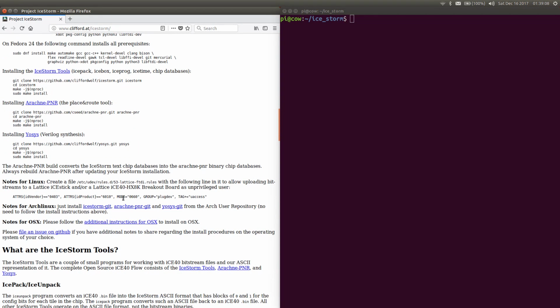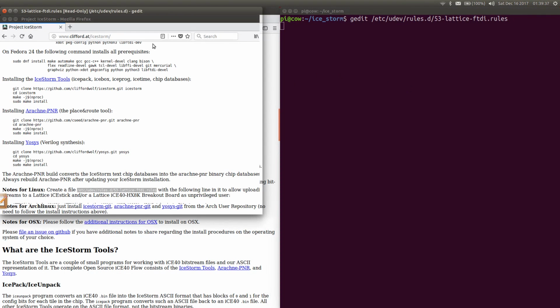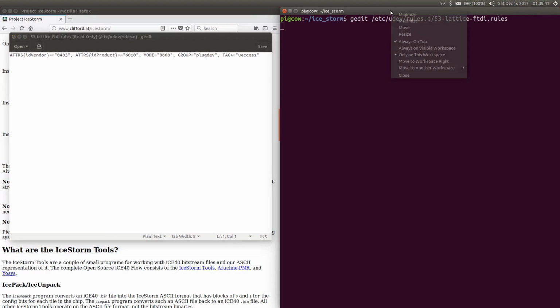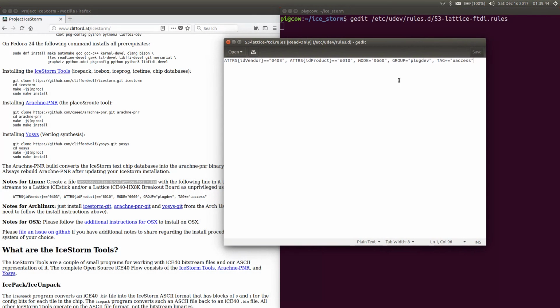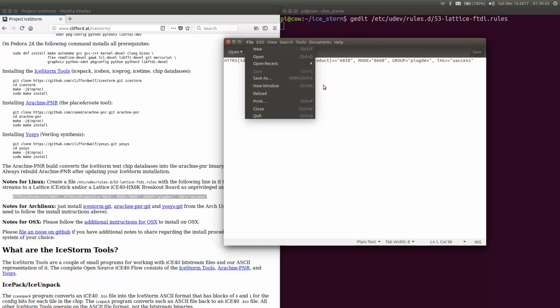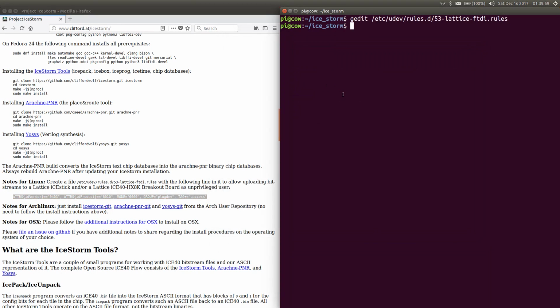Now, once this is done, we want to be able to access our FPGA without the administrative privilege. To do that, we'll have to create a file at this location with this name. The way you do that is you can just say gedit and paste this. Once you open it up, you see this line which is listed here. You basically take this one line, paste it in this file, and then save the file, which I have already done again. Once done, we're all good to go.